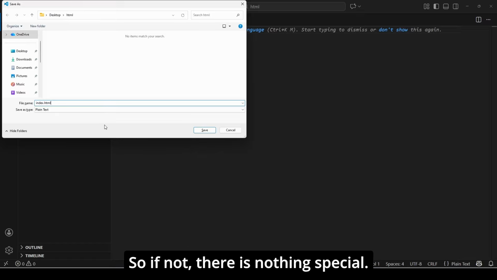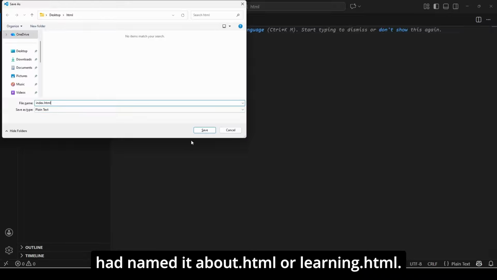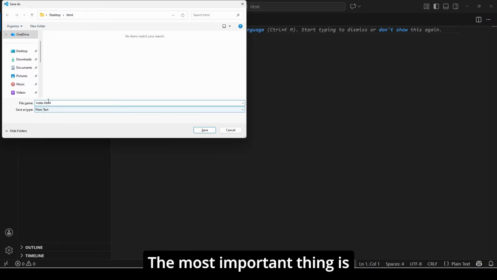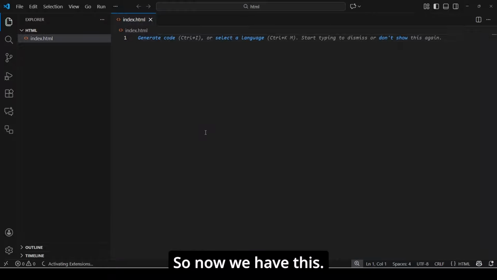There is nothing special about it. It doesn't mean that if I had named it about or learning.html it would be different. The most important thing is the last part, .html. It must have that extension. It's a must if you are building an HTML file. So now we have this.